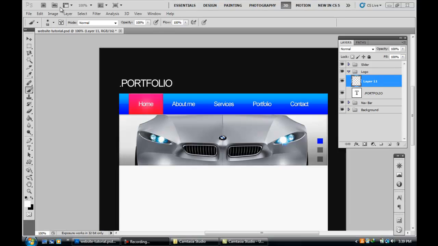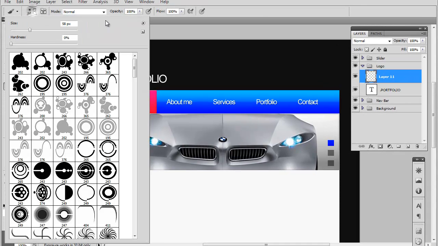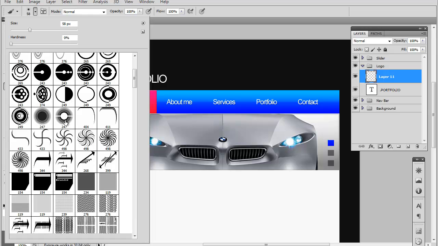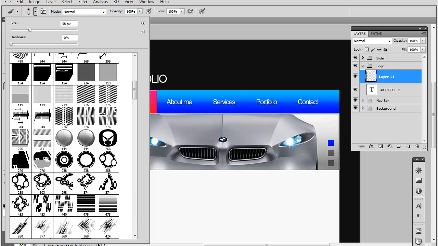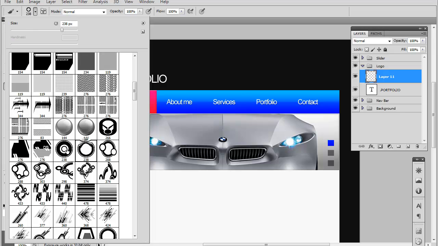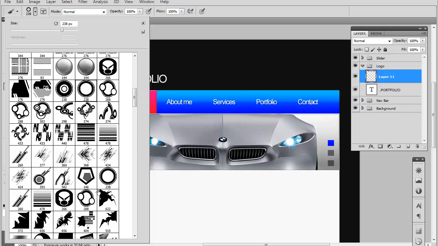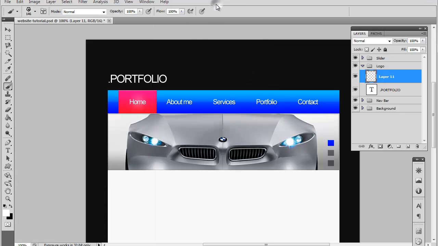Okay, unfortunately, we just crashed. So let's just pick up where we left off. Okay, so we were picking one of these. I forgot which one I went with, so let's just pick a new one. Something like this, possibly. Okay, let's see how that looks.